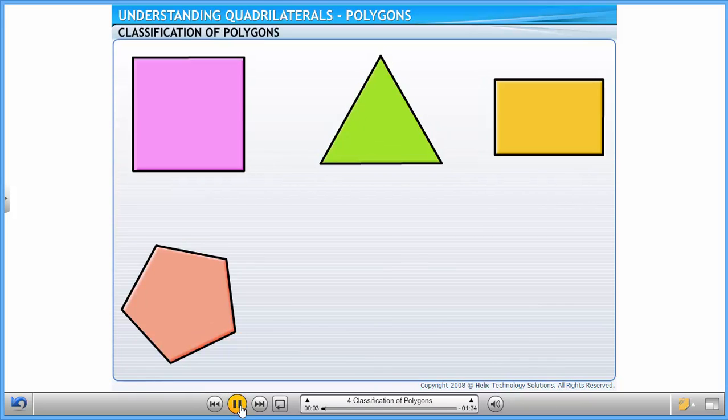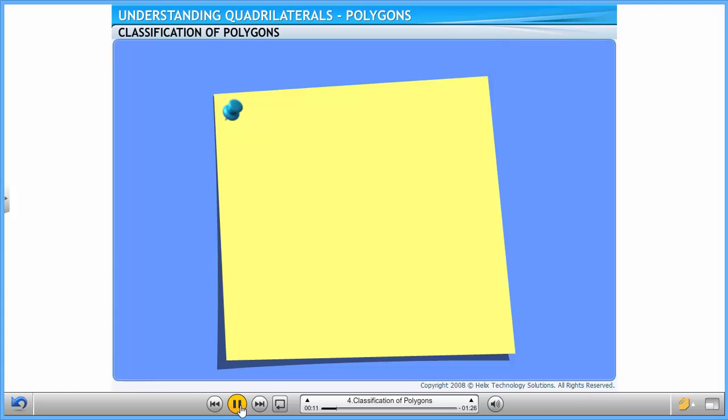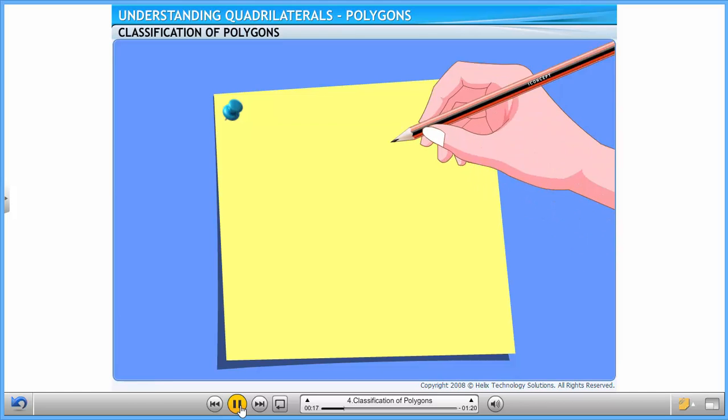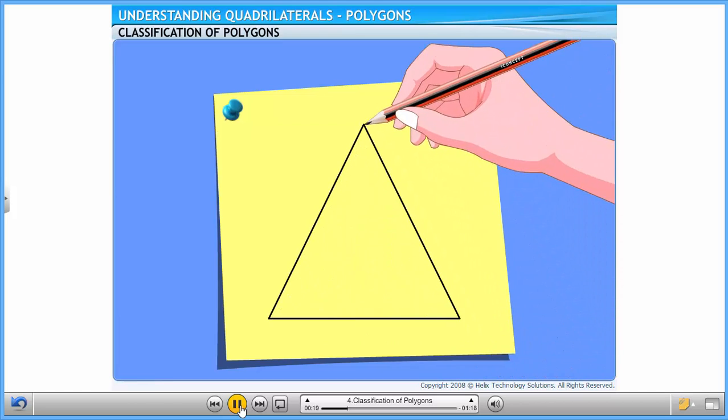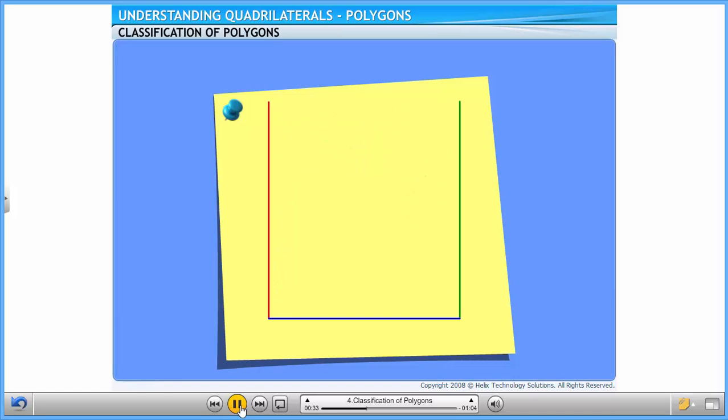So, how many varieties of polygons can we think of? Many. Can we say? Yes. Let's see how we can visualize different polygons. Let's start with a simple polygon, a triangle. A triangle has three sides and thus is a three-sided polygon. If we cut the triangle at one vertex and add a side, it will become a four-sided polygon, which is called a quadrilateral.